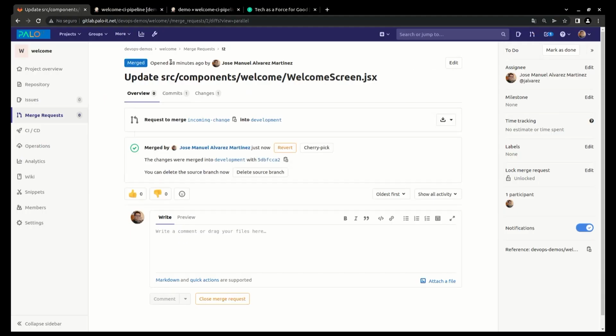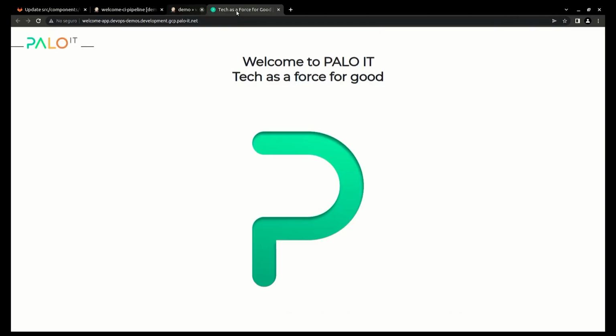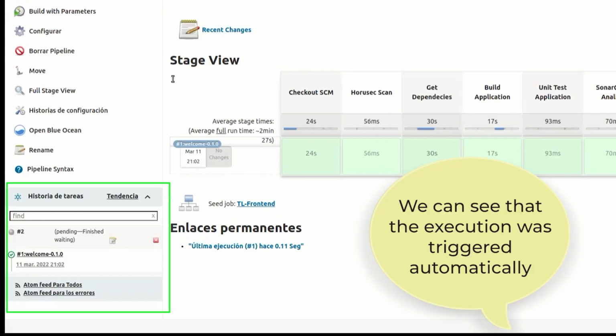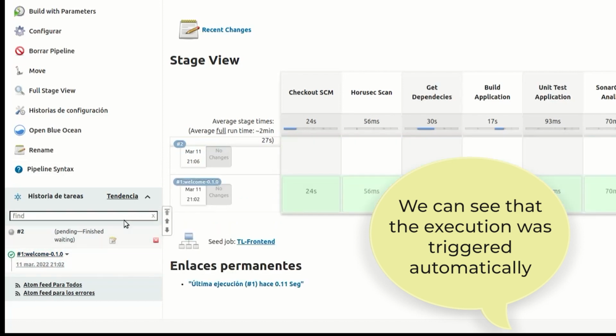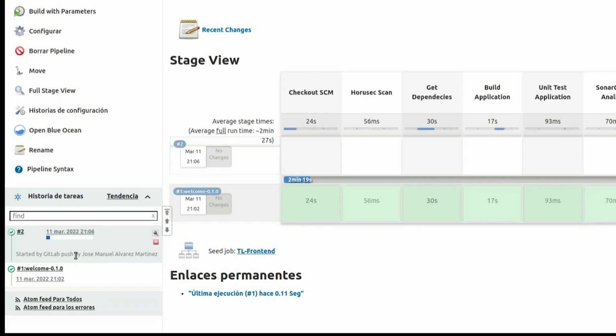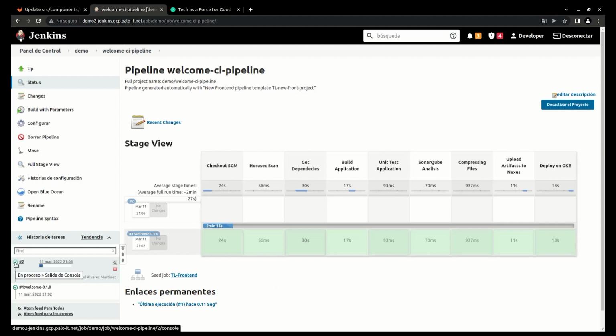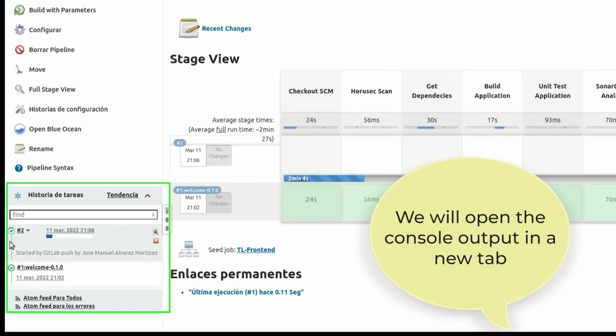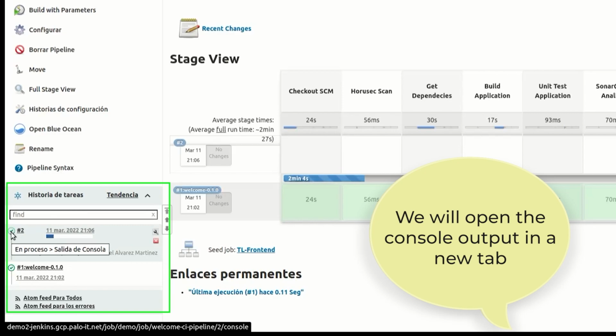Once it is done, in the moment that we go back to the pipeline, we can see that the execution was triggered automatically with a push that I made. A push triggered by a merge request. We can observe how the stages happen again. We will open the console output in a new tab.